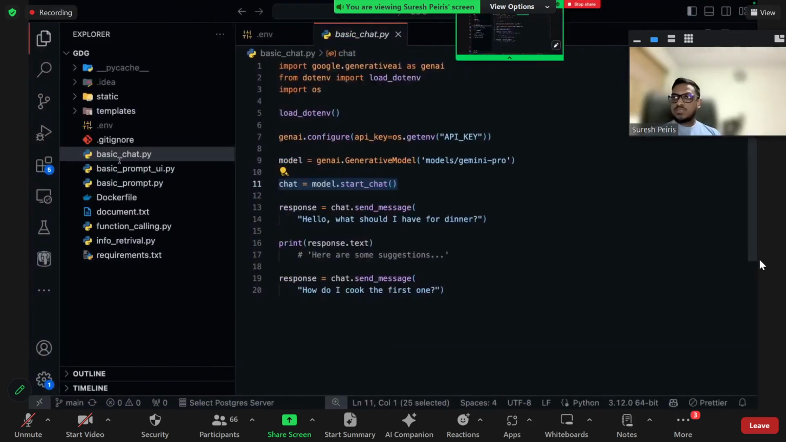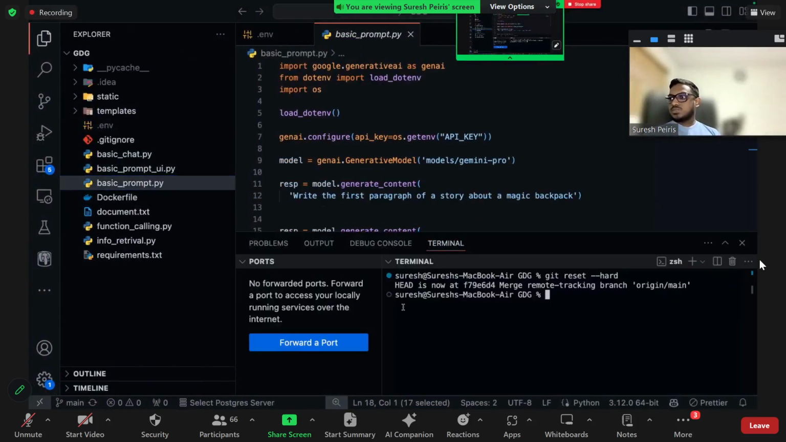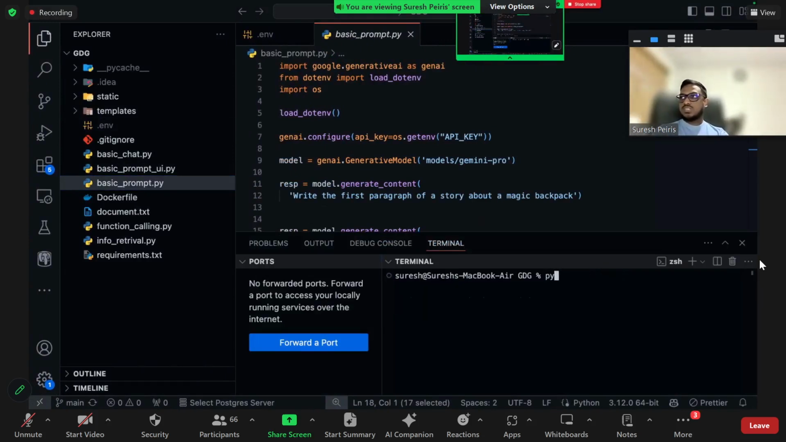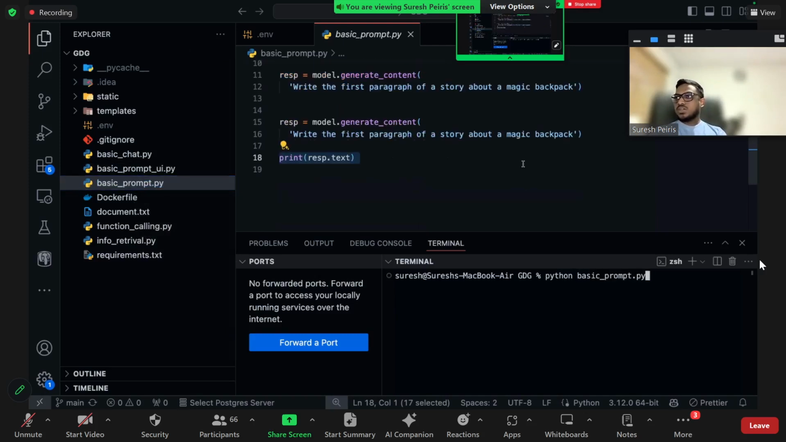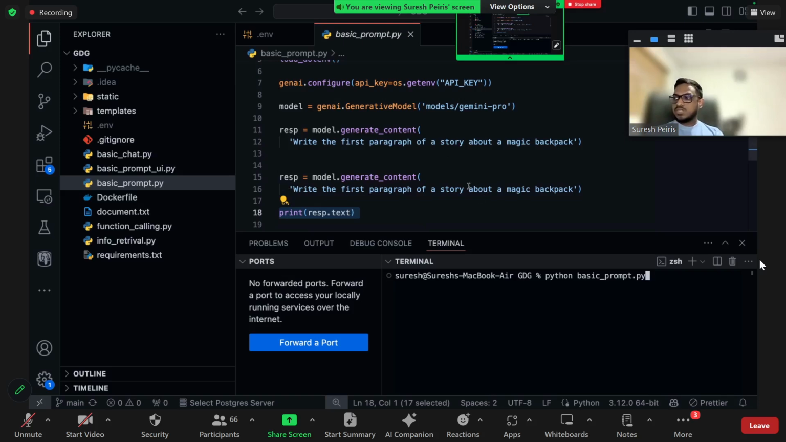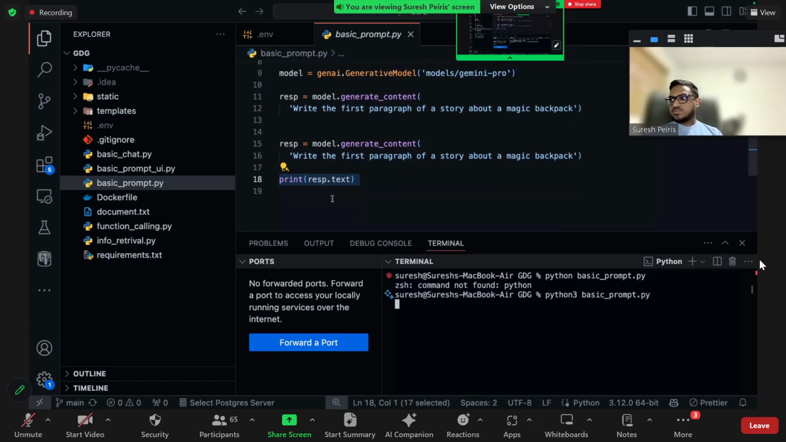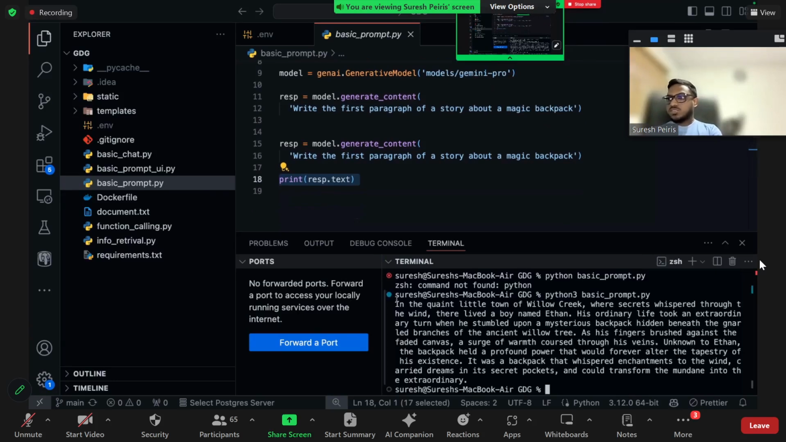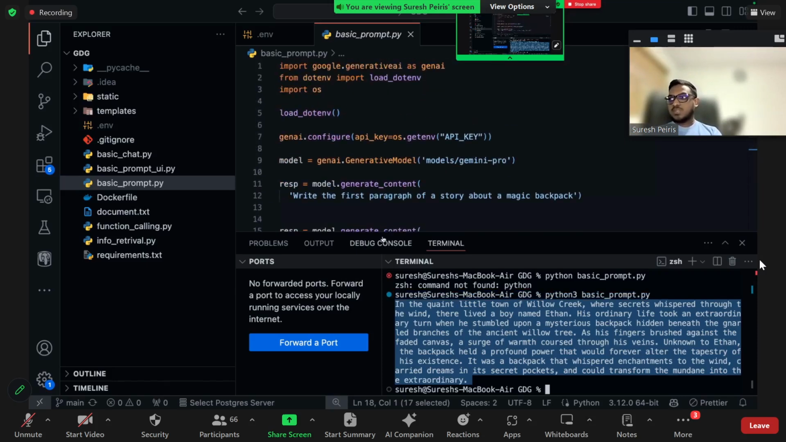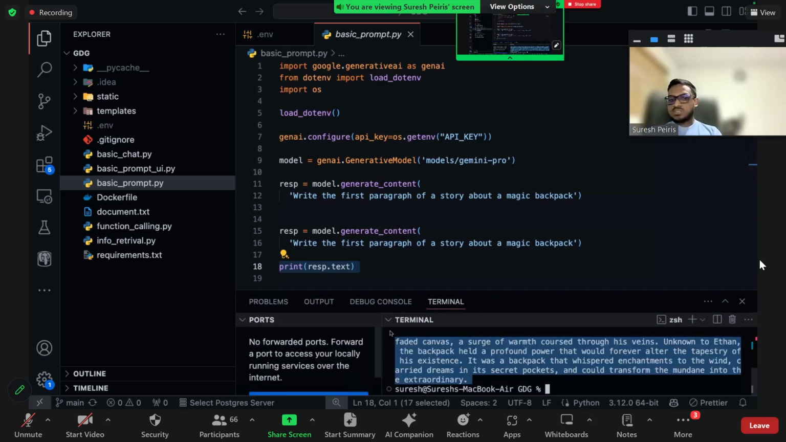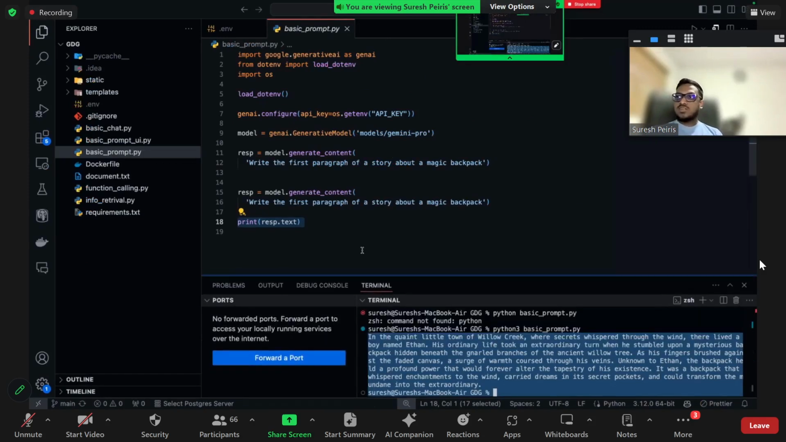Right. Let me run this code and show you how it works. I'm going to use this basic prompt application. Here, I have asked it to write the first paragraph of a story about a magic backpack. Now let's see what kind of output I would get. You can see it's calling the Gemini API, getting the output like this, and printing it with my print statement. It's a very basic application, so all of the beginners can get started with it without additional hassle. I just passed my prompt, and based on the prompt, I'm generating the output.